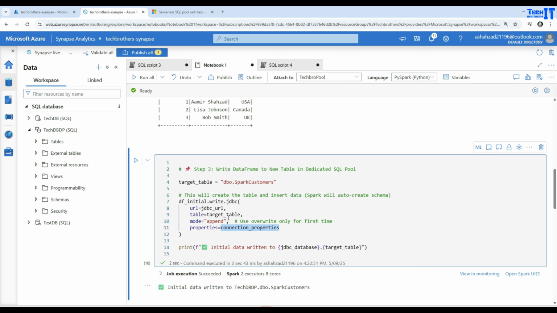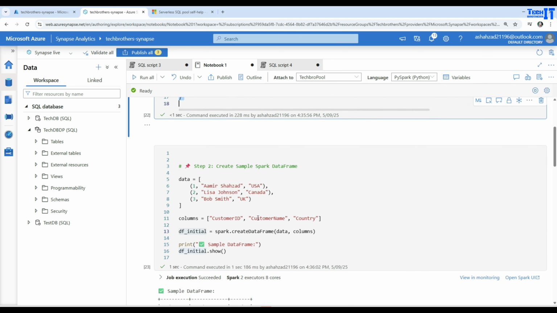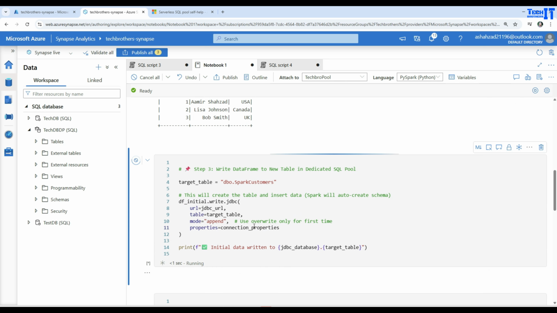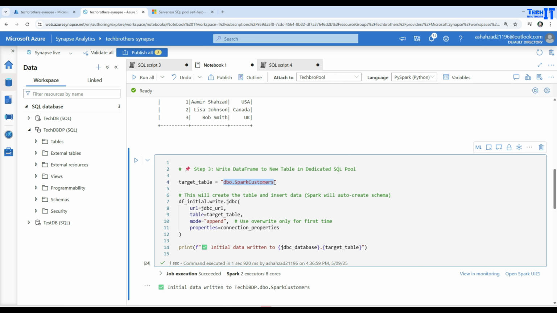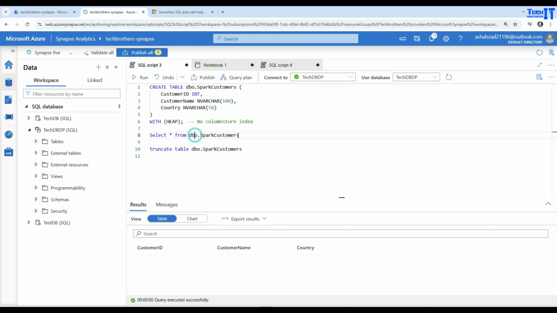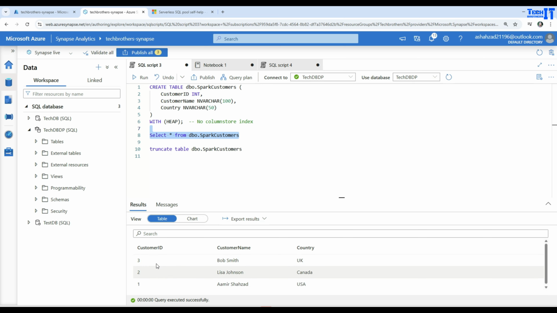All these things, like the URL, connection properties, and so on, were defined in the first cell right there, so you don't have to do anything. Now we can simply go ahead and execute this cell, and it's going to insert the data into dbo.spark_customers, the data we already have from the df_initial data frame. So the data is inserted. We can go back to the table and select the data. We say select star from the table name, and we can see that we have data available to us now.